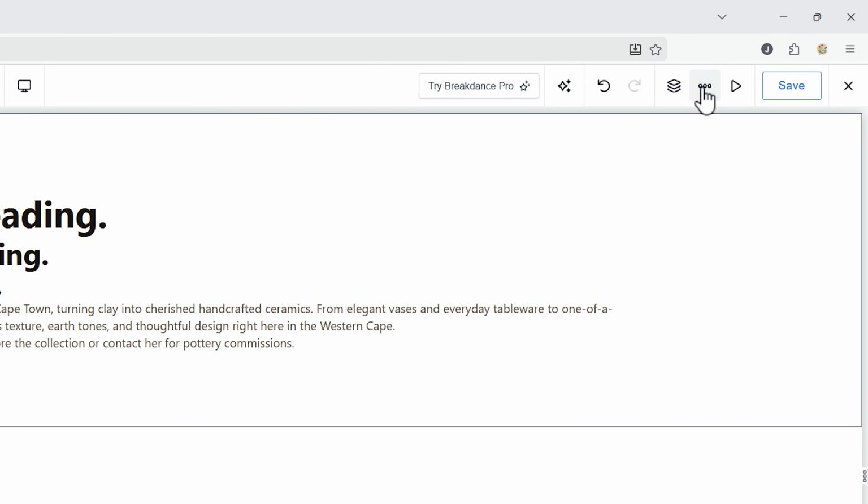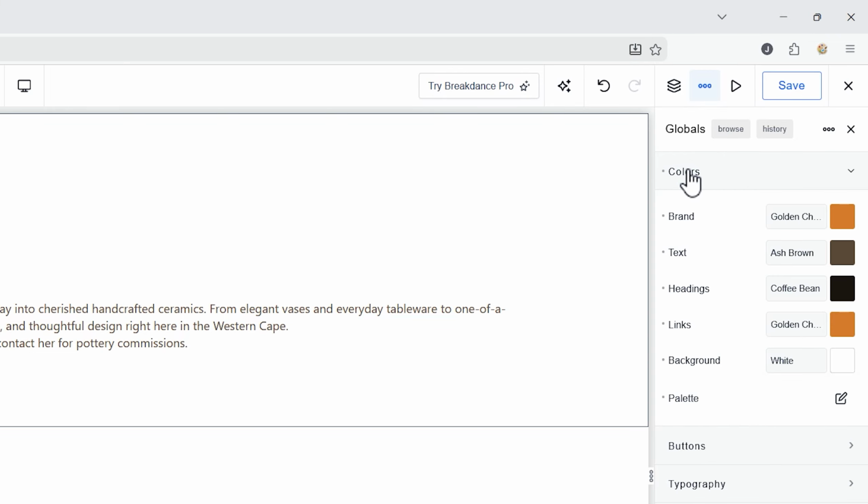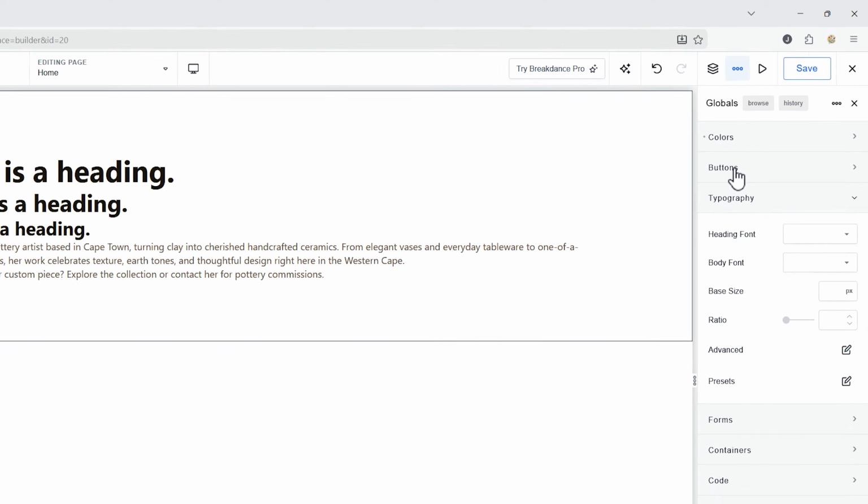Same area. If you want to open it, let's close the sidebar here on the right. Go to the settings toolbar in the top and then select global settings. And we did work with colors previously. There's a little dot indicating that we have made changes here. This time we're going to jump to typography. We're going to skip buttons, but buttons work exactly the same.